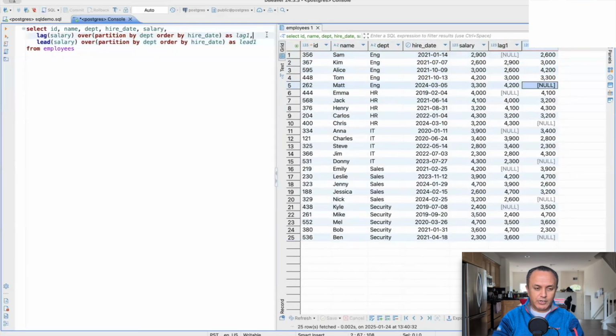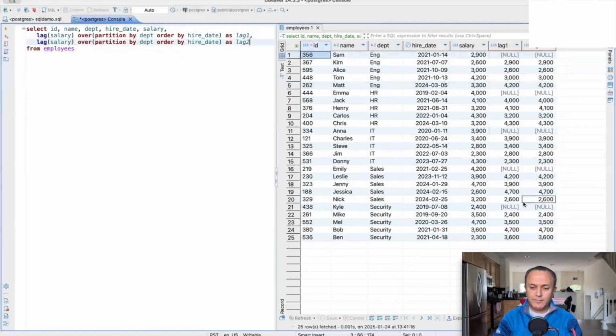Okay, let me replace the lead here with the lag as well, and let me call this lag 2. Right now they both should return the same values. Now I'm going to add an offset. What does that mean? So far, the lag or lead functions are returning the values from the previous or the next row right away. What if I want to skip something? Instead of returning the immediate previous row, I want to return the row before the previous, skipping 2 rows rather than just 1. So I can add an offset of 2 or 3 or 5 or whatever value I want.